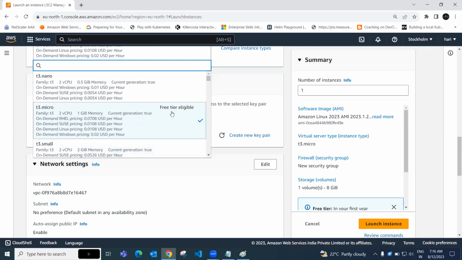And this T3 micro is under free tier, so we can choose this machine for our entire lab.